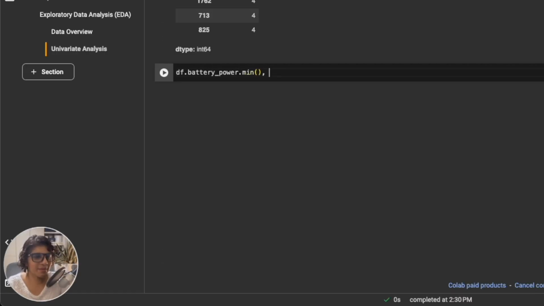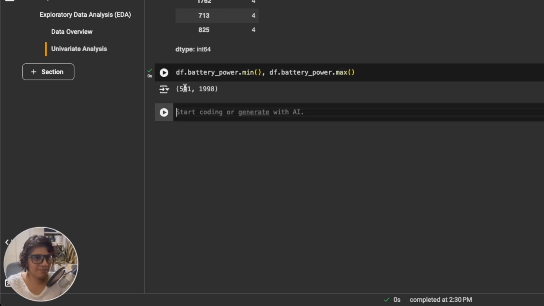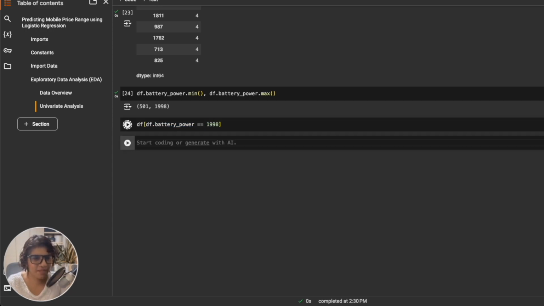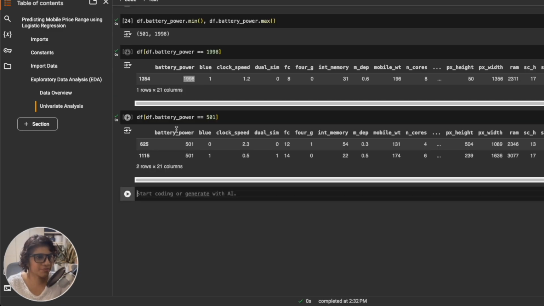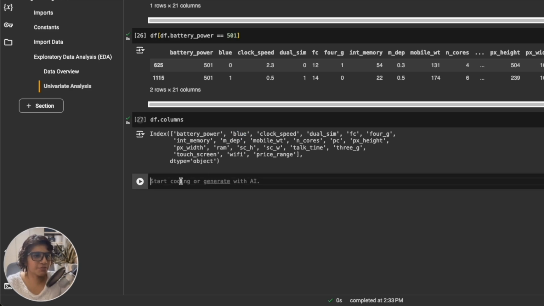Have a look at the minimum and maximum. So battery size ranges from 501 to almost 2000 in our data set. Let's take a peek at the rows with 1998. Only one sample. How about the lowest battery size? 2 rows. What's next? Bluetooth.